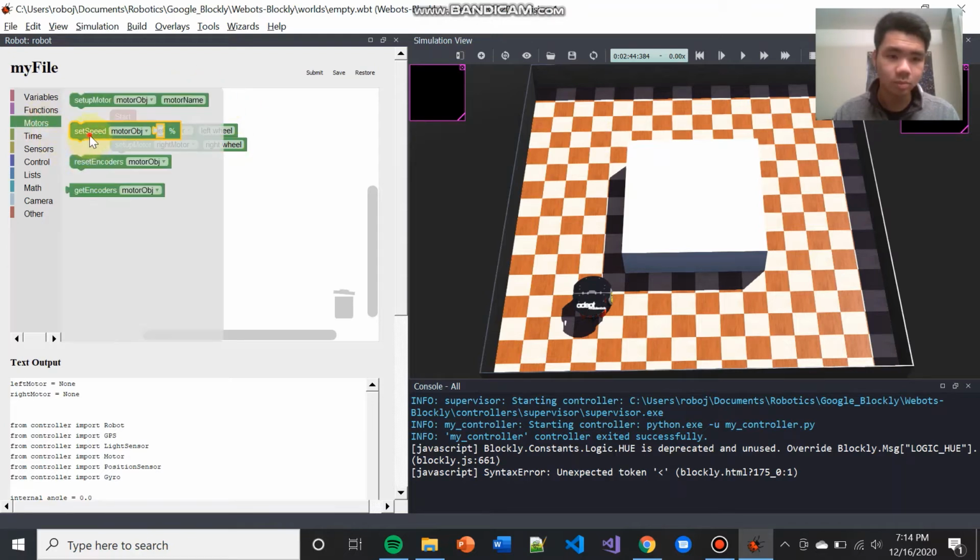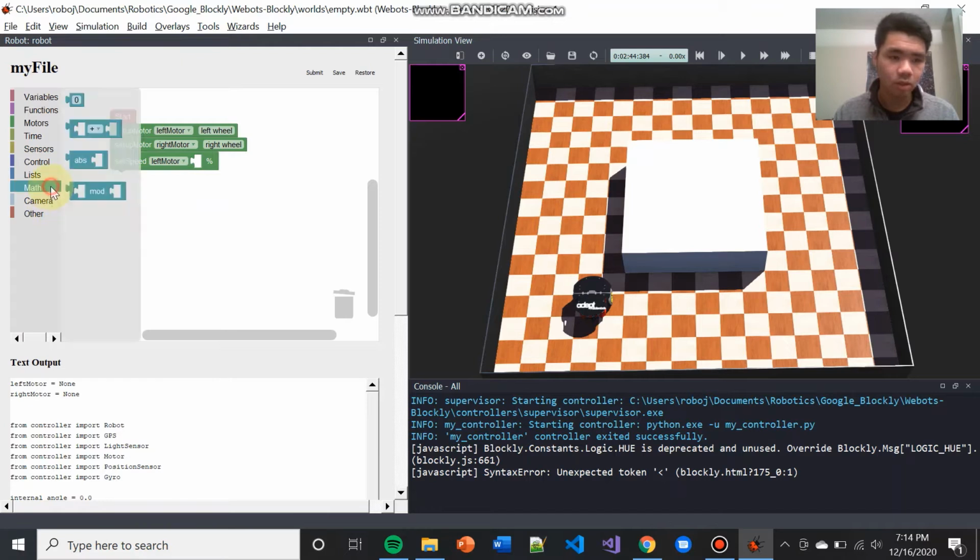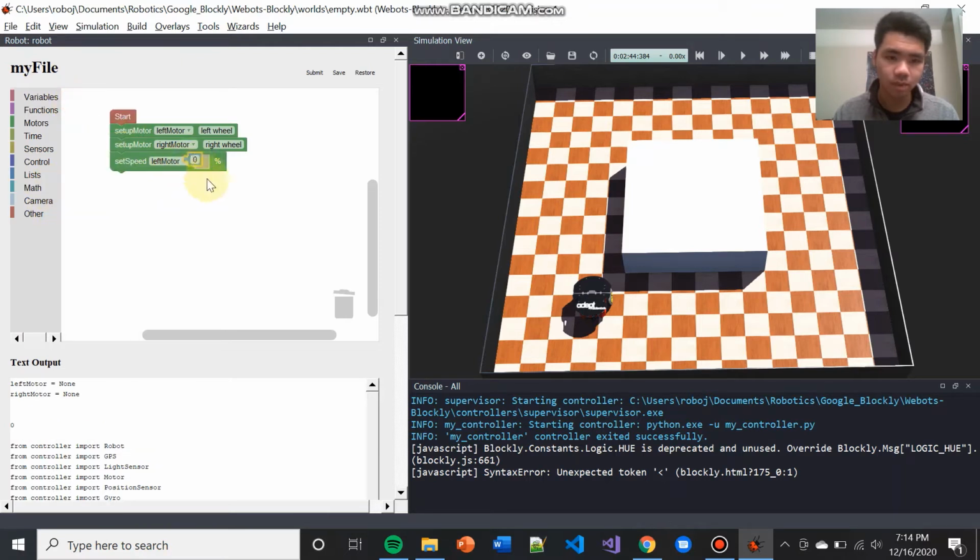I can use a set speed block to tell a specific motor, left or right, to go at a specific speed. I can assign a number here from negative 100% to positive 100%. Negative 100% is full speed backwards, and 100% is full speed forward, while 0 is a stop. So I can use the math category and drag out a number. I'm going to type 50%. This means that the motor will be going forward at half of its maximum speed.